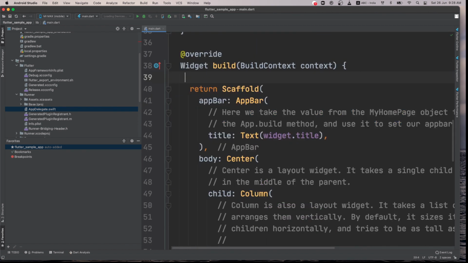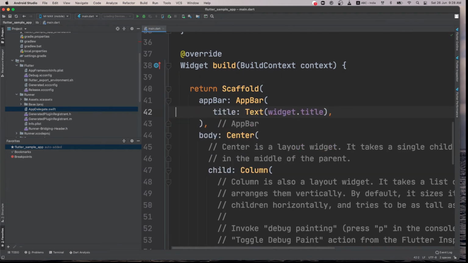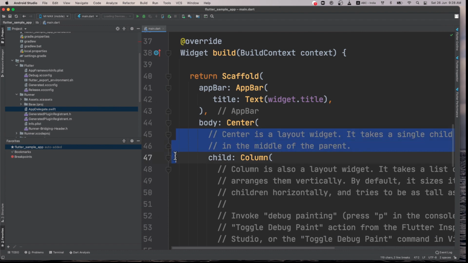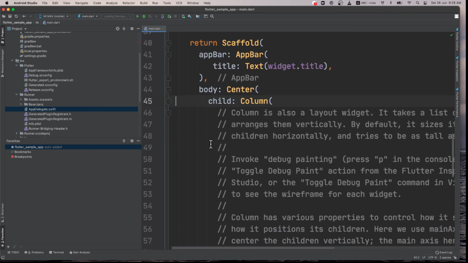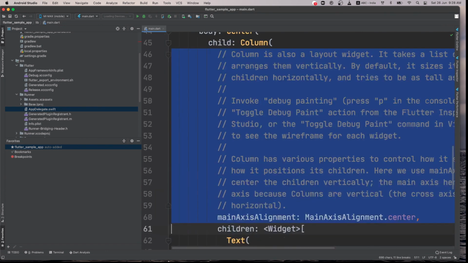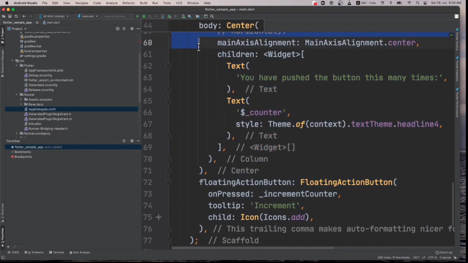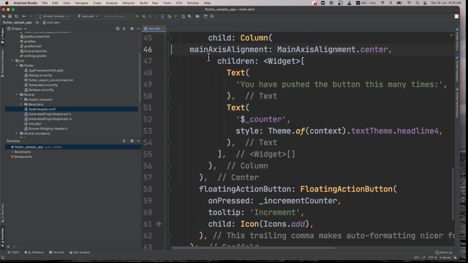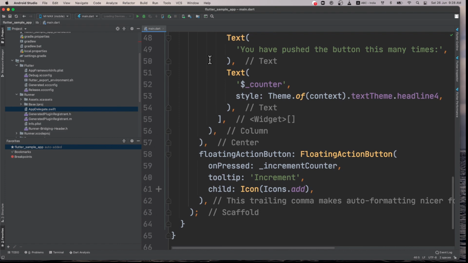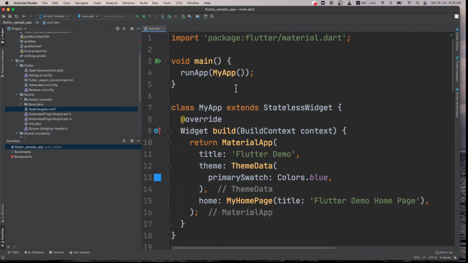So like in Dart, I explained that every application has an entry point called main. Okay, so here also we have a main method. Yeah, so here you see the main method, that's what we had in the Dart application.